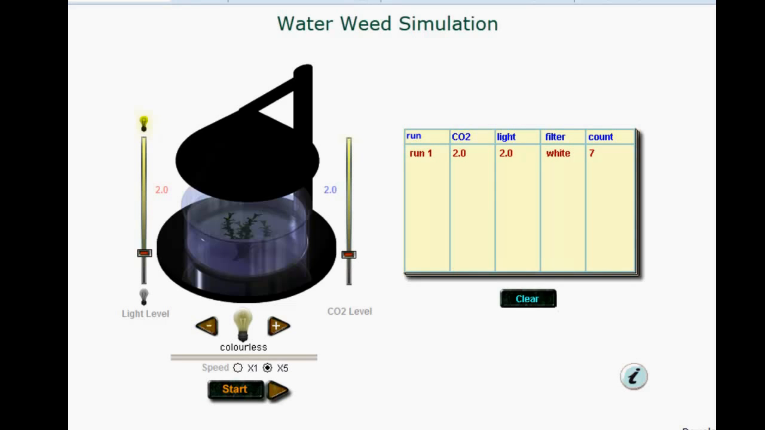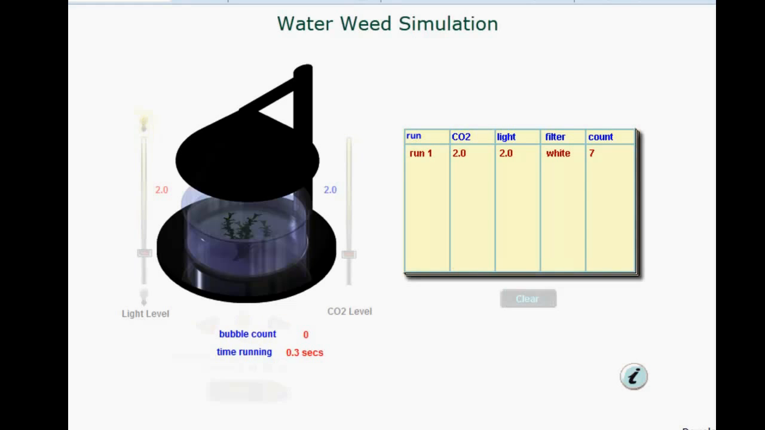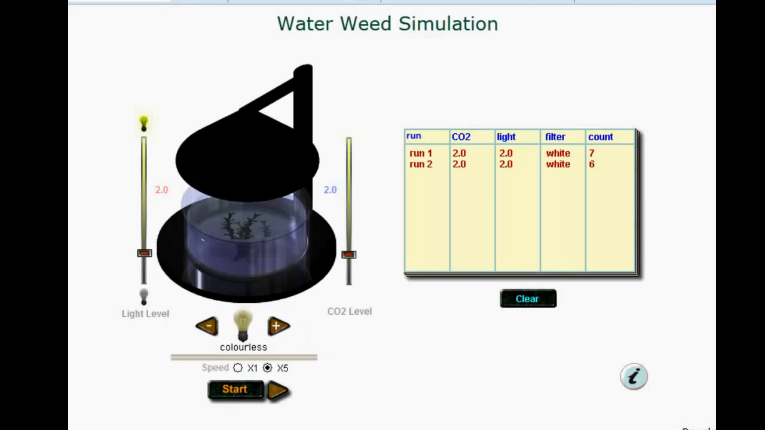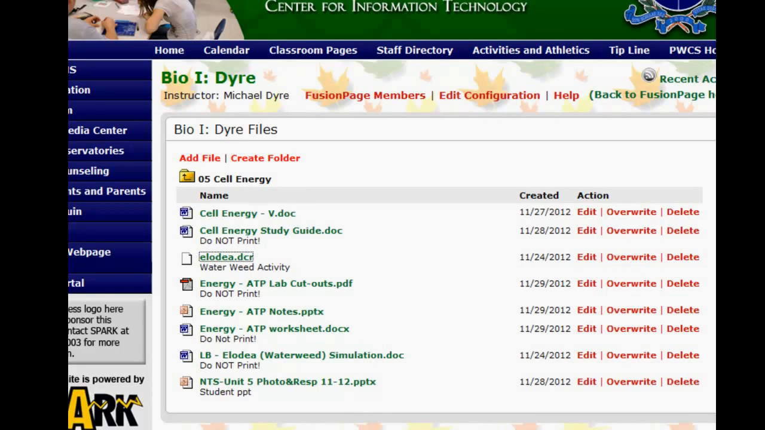You can also adjust it to 5x, where now 1 second is 5 seconds of lab time. Same conditions. Let's see if we can get a different set of data. 1 bubble, 2, 3. Okay, we got 6 bubbles on that one. You can see that this simulation adjusts data based on runs. So same conditions don't always give you the same results, which actually works out really well.